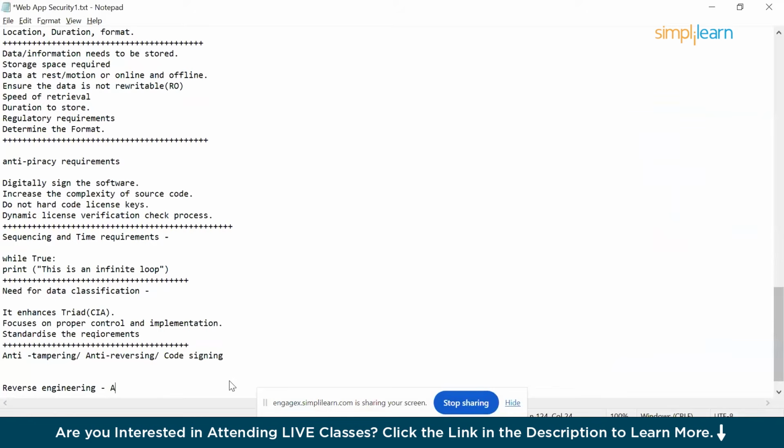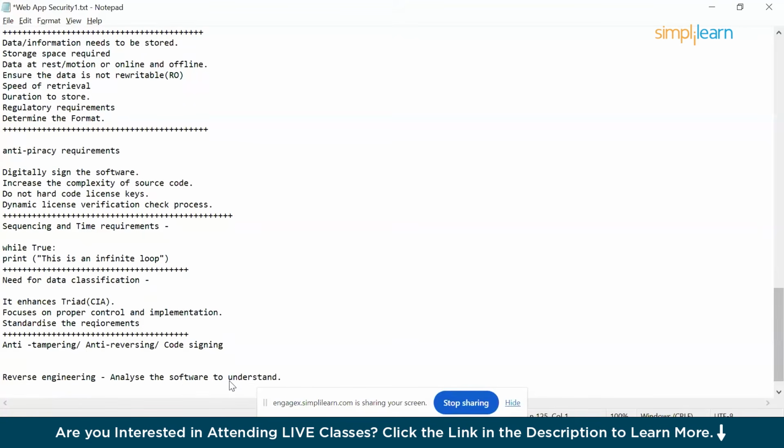It's nothing but how you analyze the software. Software is already built, it is already there, functioning well. You analyze the software to understand how it works, gaining knowledge to duplicate or enhance it.